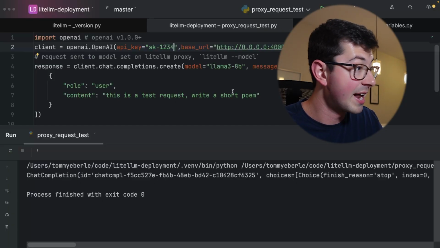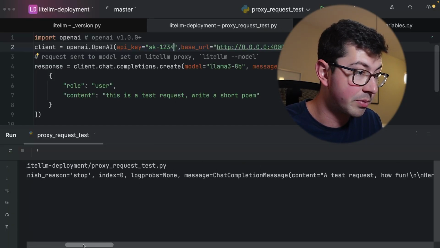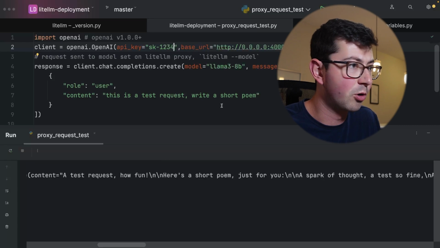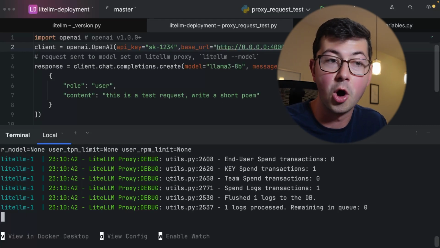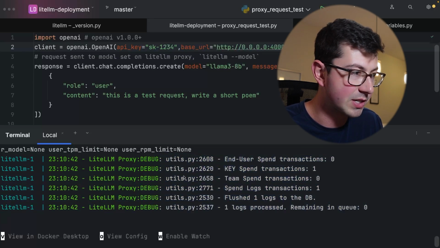The reason, by the way, it doesn't matter that I'm sharing this API key with you is because I'm only running this locally, and I can change it. Okay, and that actually did work. So if we go here, we did a completion with Llama 8B. It wrote me some poem or whatever. And then if we go into my terminal, we can see the logs for the service. So it processed one.